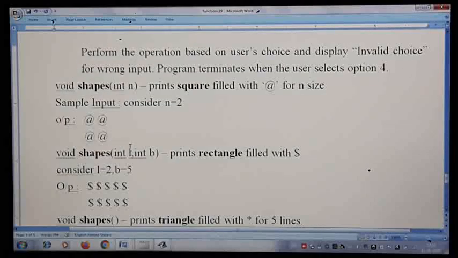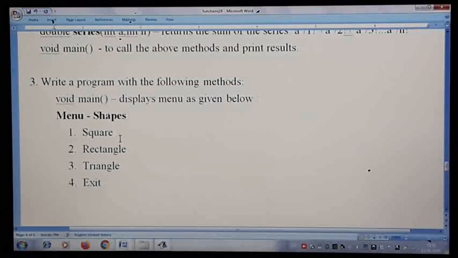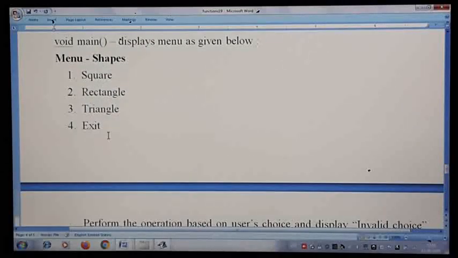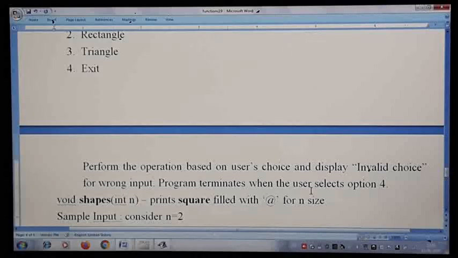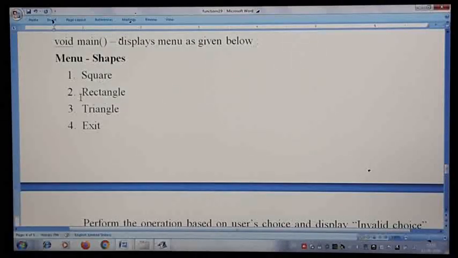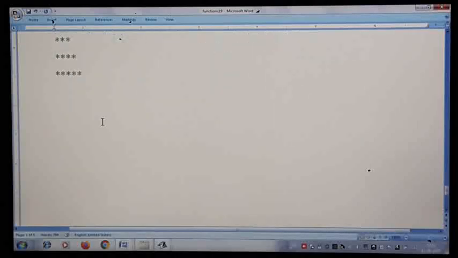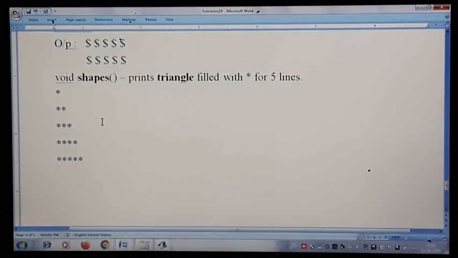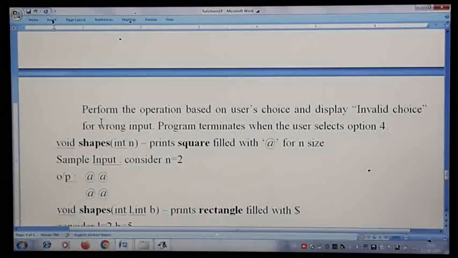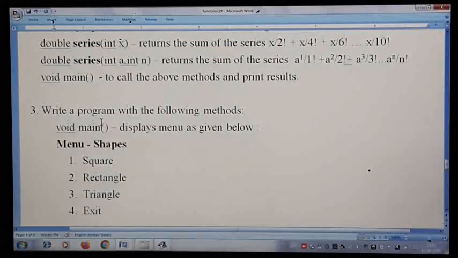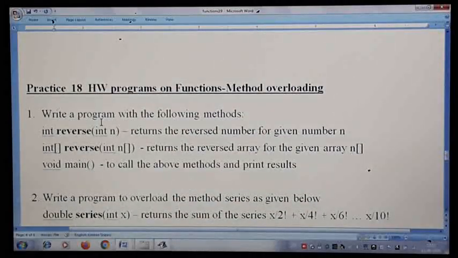These methods will be called from the main method as menu options, and the program will terminate only when the user selects option 4. So you are all advised to go with a do while loop for repeating the menu options. So I have given you 3 questions which include the method overloading topic, menu, everything. Let me see how many will write these 3 programs and come for the next video.